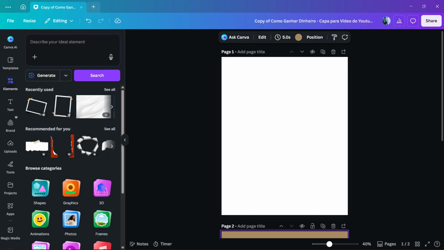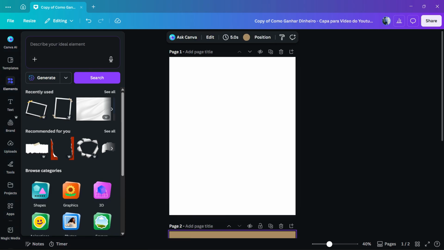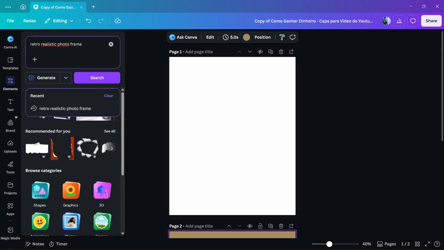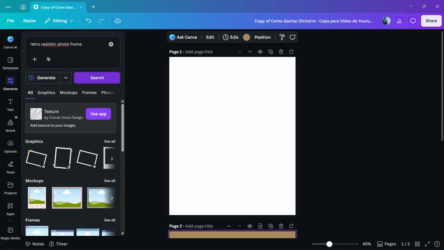After this, go to your Canva, find the design in the size that you wish, create your design, then review the left sidebar of menus and go to Elements. Once on Elements, describe your ideal element, click on retro realistic, type retro realistic photo frame. Pause the video and copy this text, click on search.